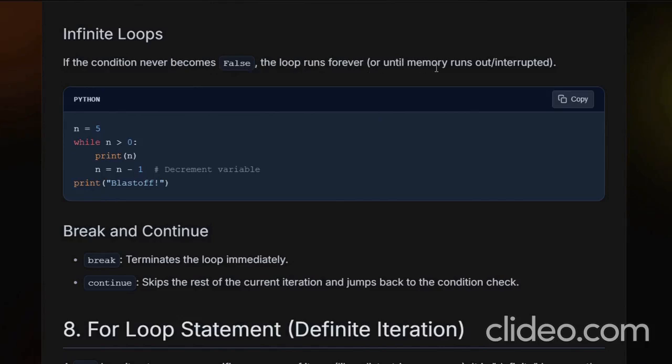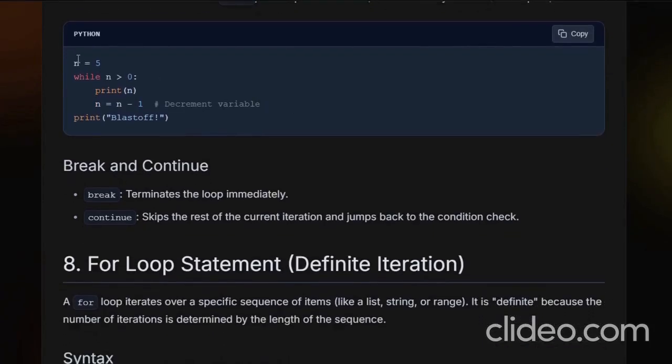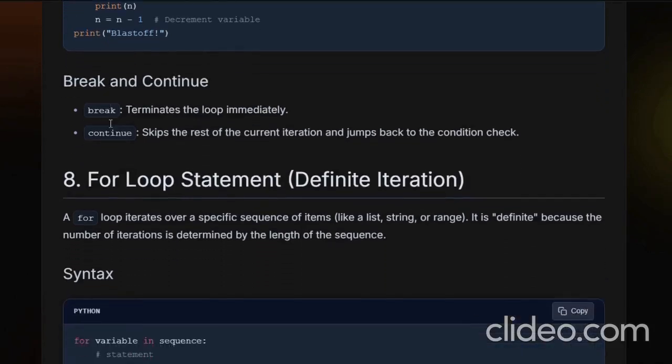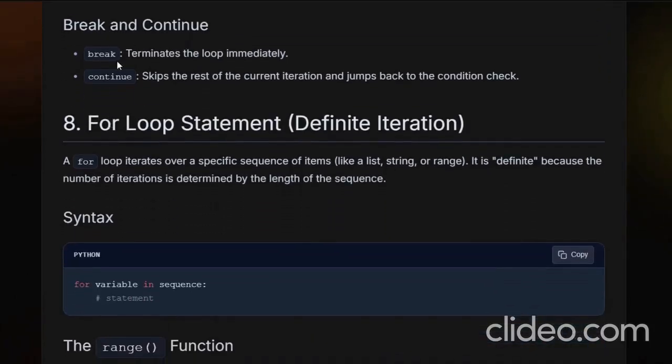Here is an example as well. Let's consider we have a variable n equals 5 and a while loop with the condition while n greater than 0. So this will run until n is no longer greater than 0. It will print n. Here n is 5, so it will print 5. And we make n equal n minus 1. We do this so that n becomes less than or equal to 0, which makes the while condition false, and it goes out of the loop and runs the program cleanly.